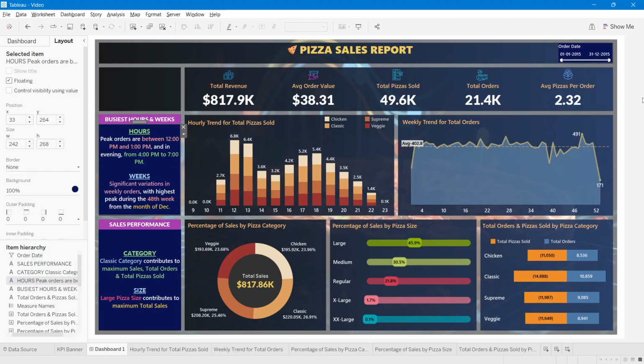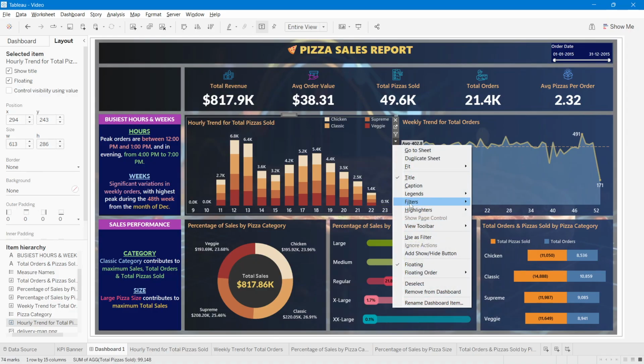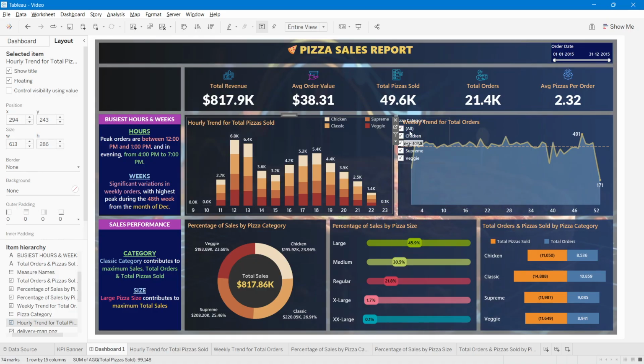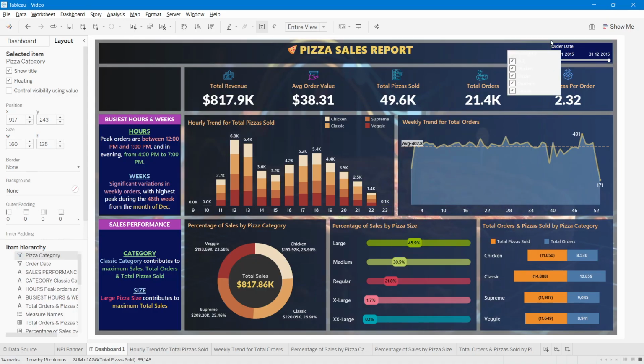Okay, which we gave here. All right, I'll just increase the size. Perfect. And next, one more filter we have to add. I will just go again here, filters and a pizza category. So this is the one more filter we are going to add over here.